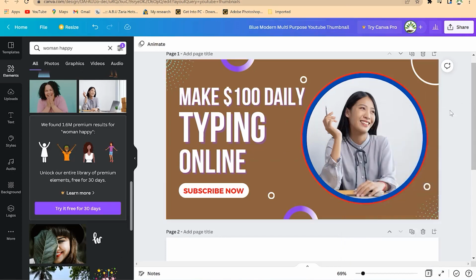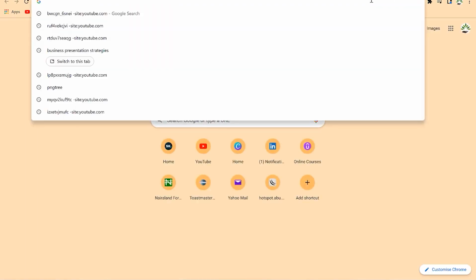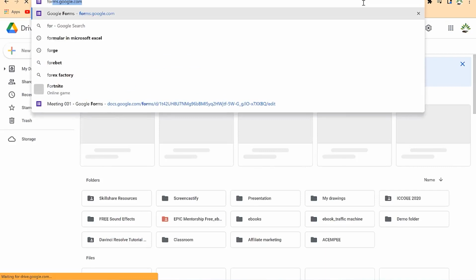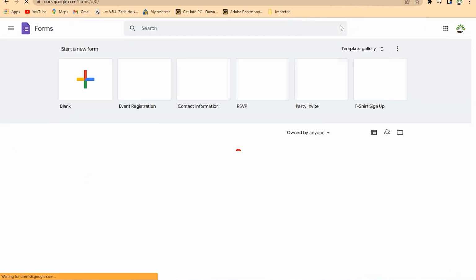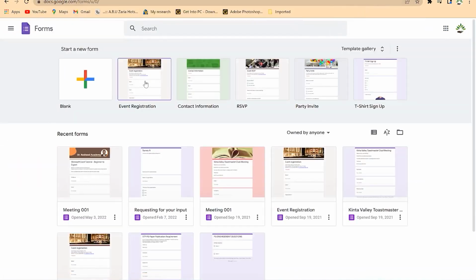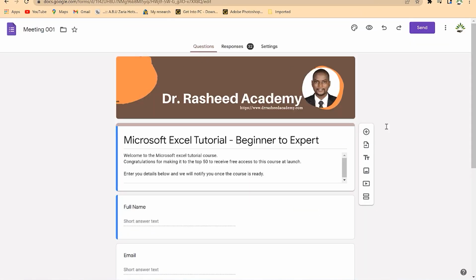So the last one that I wanted to show us is how to design the Google Drive logo, the banner. Okay, so let's say we have our drive. Let's say we'll go to Forms, Google Forms banner. So let's say we have from Google Forms. You can see this banner. Okay, so you can see this banner over here. I've designed it using Canva.